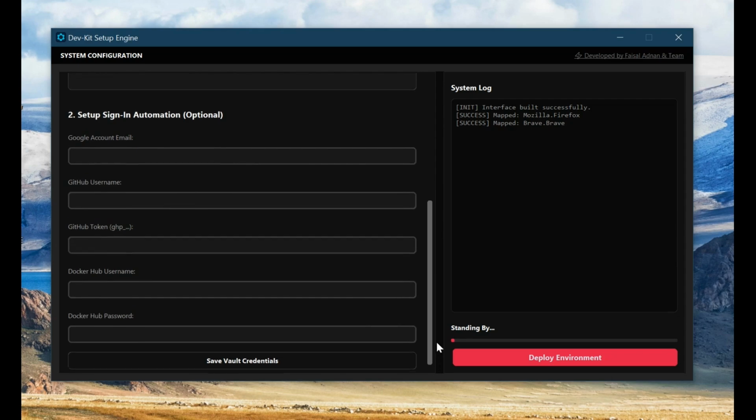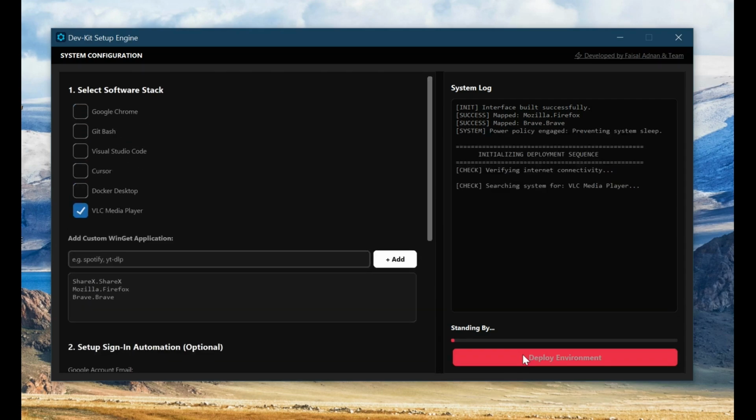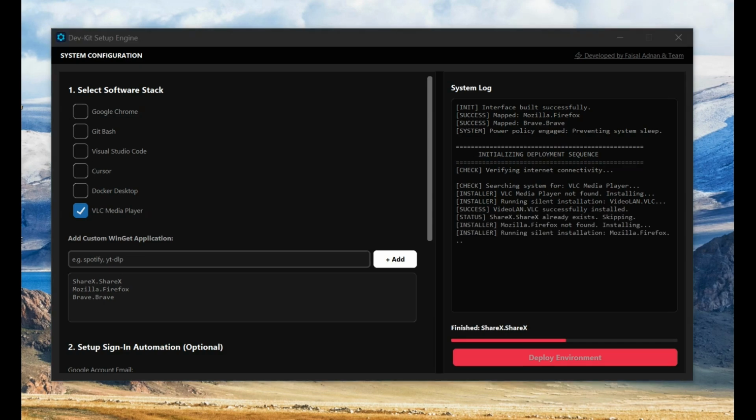See these optional fields? Enter your credentials for Chrome, Docker, or Git Bash. And the engine doesn't just install them, it logs you in automatically. No manual setup, no extra steps. Leave them blank and you handle login yourself. Totally your call. Hit deploy.